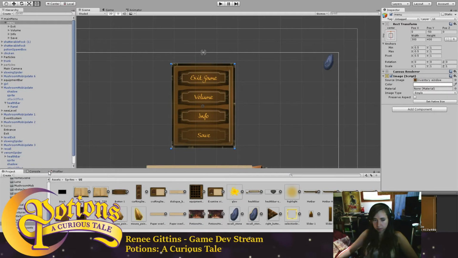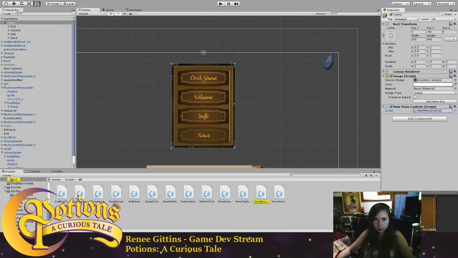So we had our main menu controller. That wasn't working. Let me just call it the main menu controller and change it. Sure. Main menu controls. Yay! And we're gonna ignore this stuff about turning things on and off. We'll just comment it out for now.